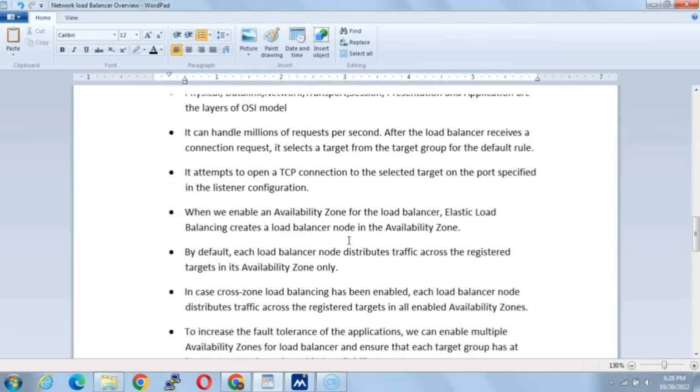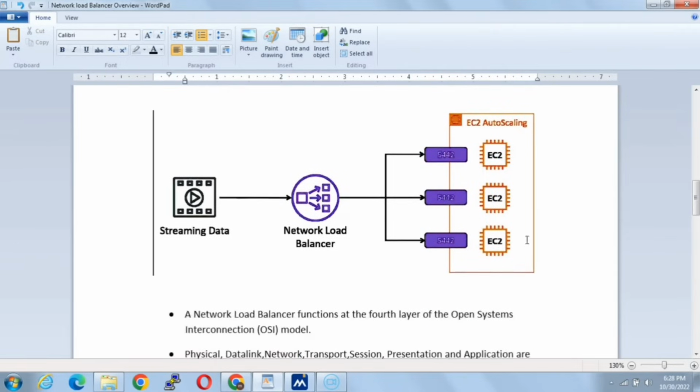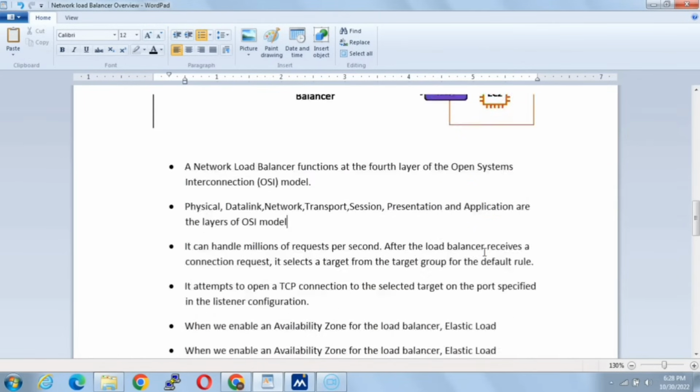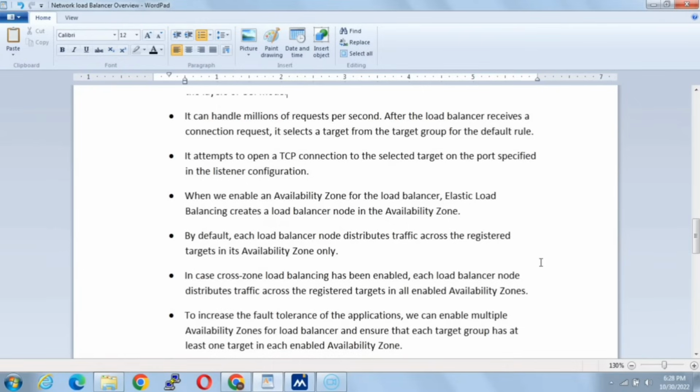Okay, and we can enable an availability zone for the load balancer. Elastic Load Balancing creates a load balancer node in the availability zone. Say here in the diagram we have just one availability zone. But in case we have multiple availability zones, say availability zone 1, availability zone 2, etc., each zone will have a load balancer node that will be configured. The task of that node will be to distribute the traffic across registered targets in its availability zone only.